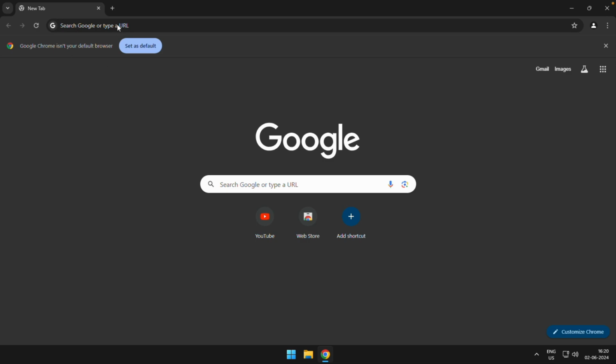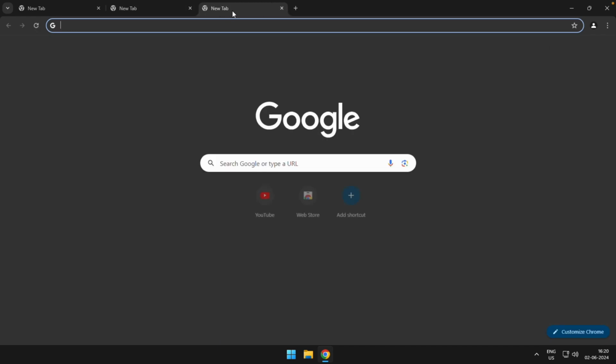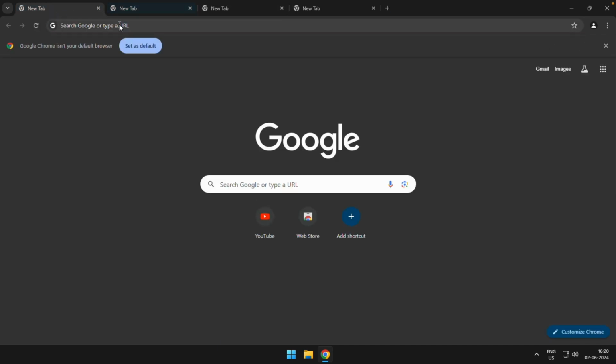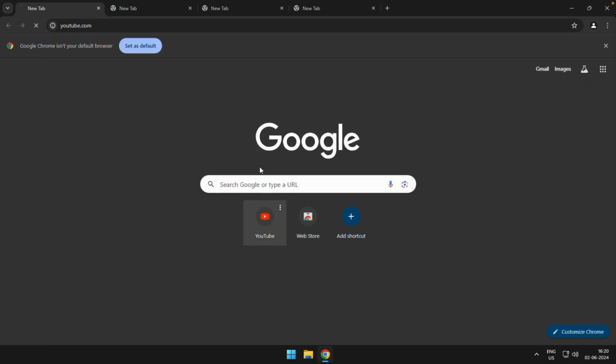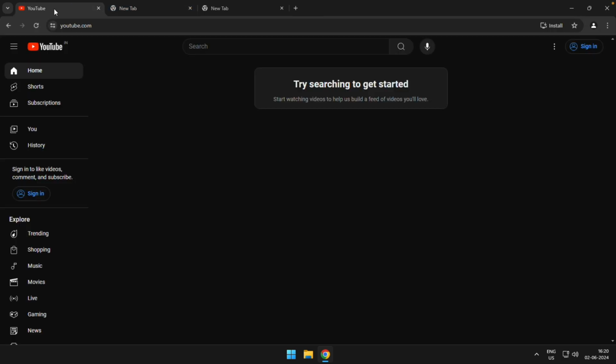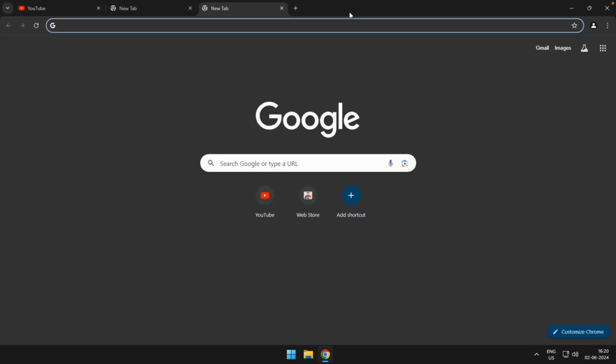Now if you want to add another tab, what you can do is select this plus icon here, which will keep on adding the tabs. So these are the separate browsing tabs where you can browse separate pages or separate websites for each tab, which will keep individual tabs separate from each other. So this is one way to add the tabs.